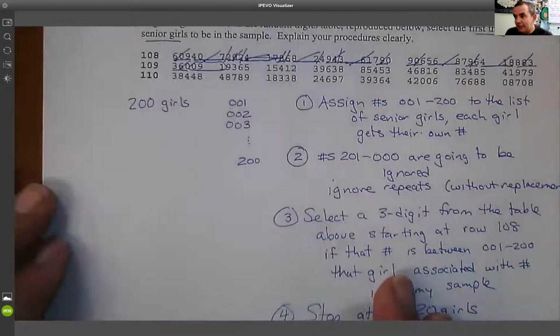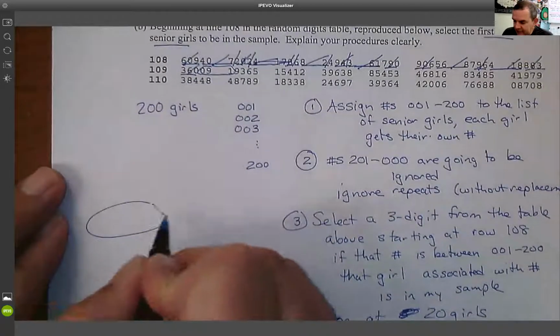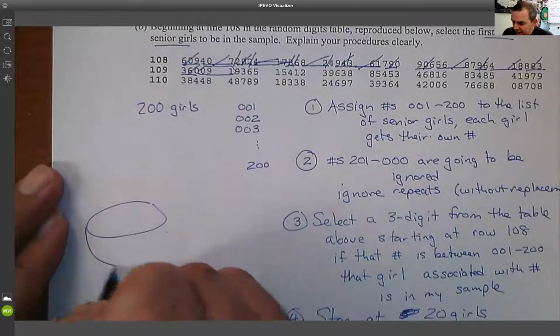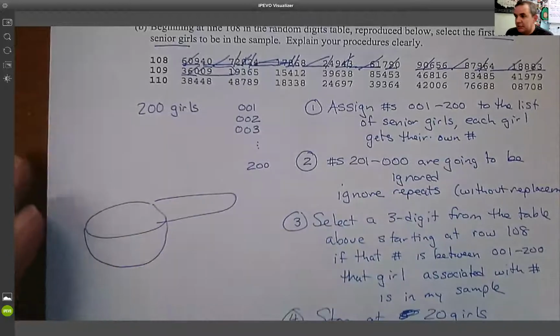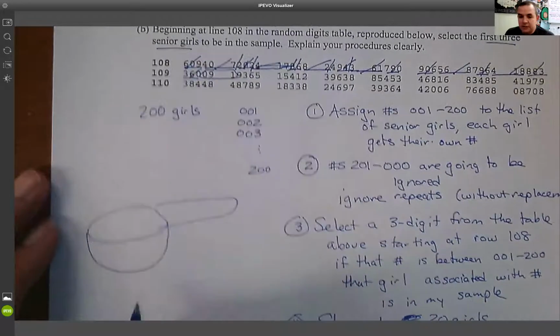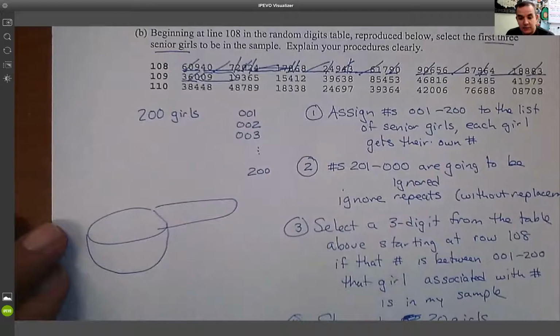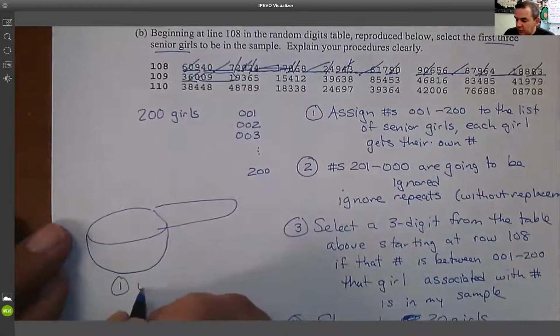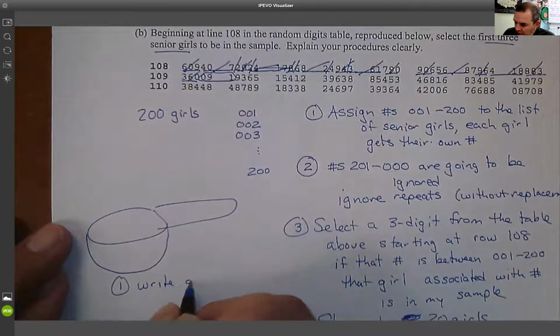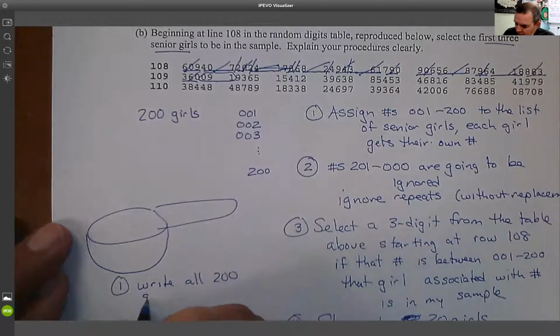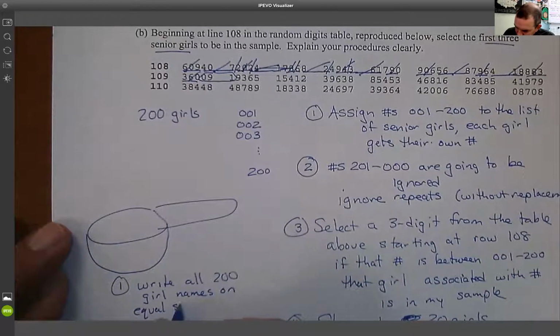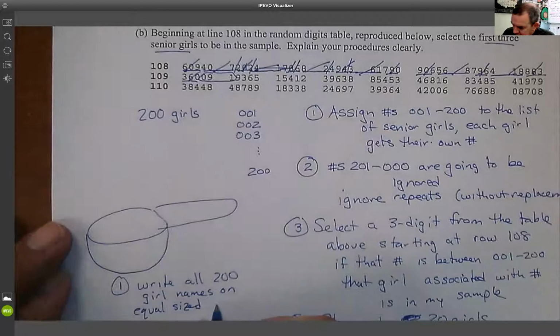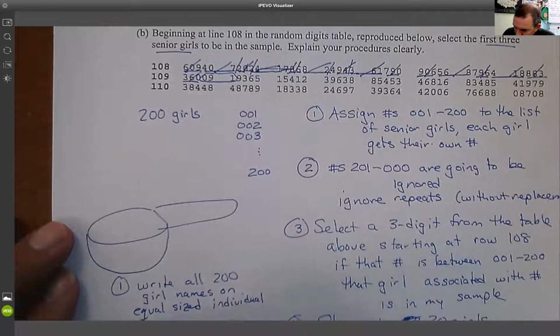Let me explain to you the big hat process. Here's the big hat process. I have myself a gigantic baseball cap. There's my gigantic baseball cap. The way I'm going to describe my process for random sampling is I am going to write all 200 girl names on equal sized individual sheets of paper.